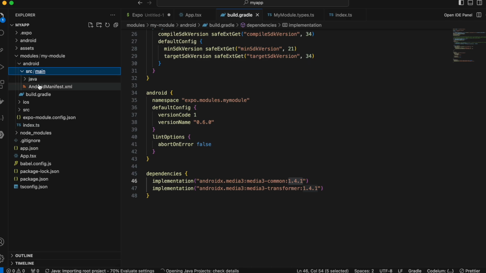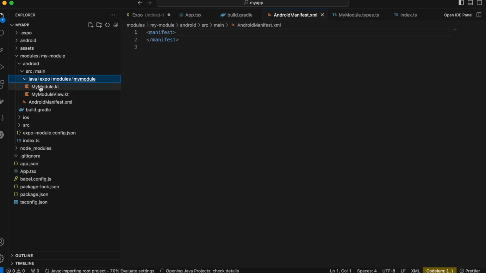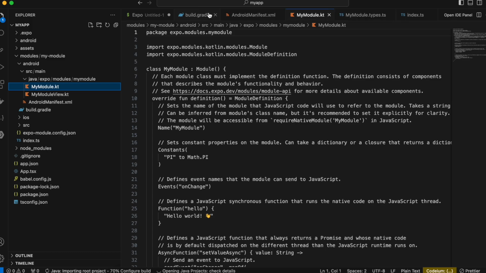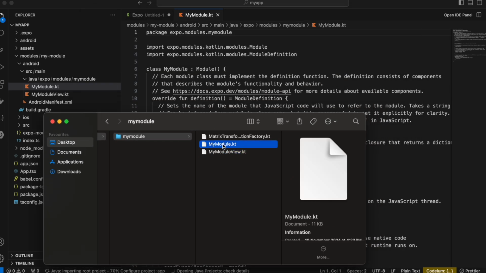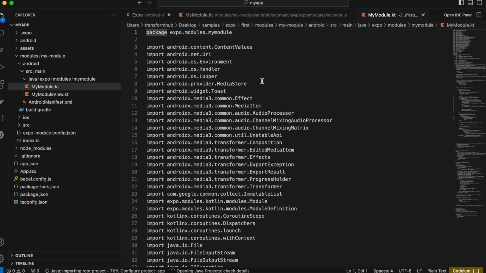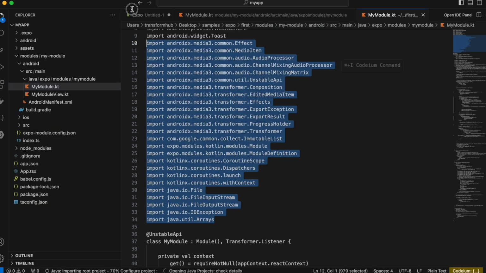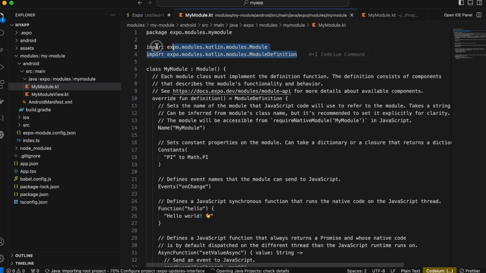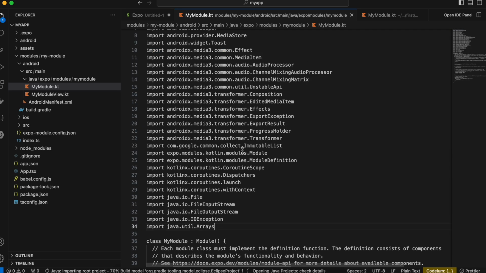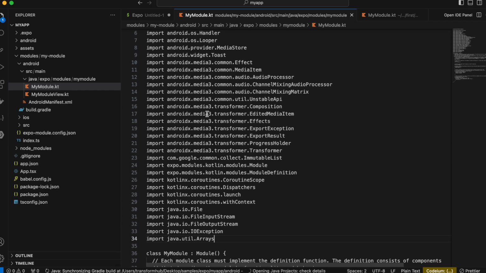Then go to src, go to Java, my module.kt. So I'll close everything else. Now firstly I'll go to src main. This is from my practice project module. Okay, sorry, my module.kt. I will open it. Firstly I will copy all the imports which I have. Because there are a lot of imports, make sure you also copy the same imports. So I'll just replace these two with all the imports which I have. So these are all the imports which we have.